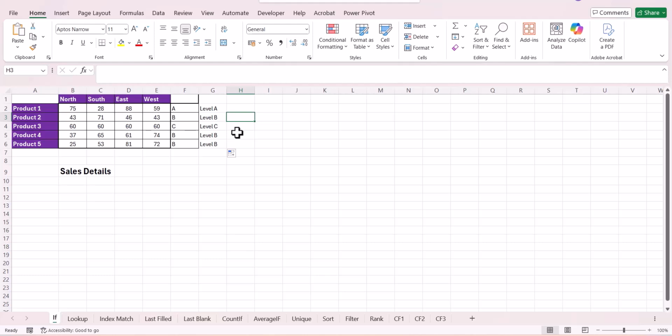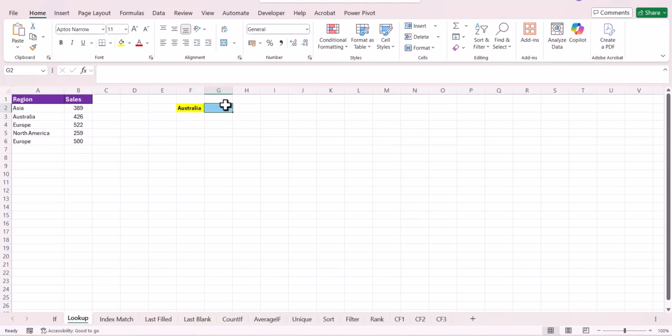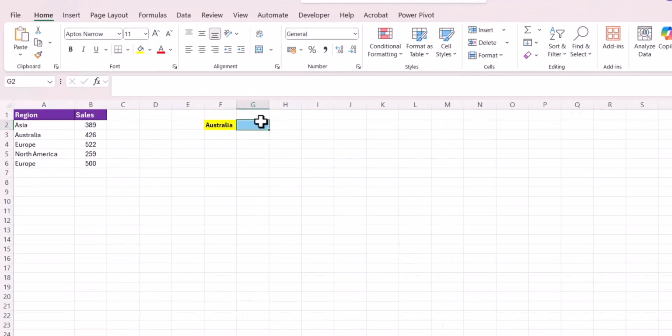Let's look at our next example. We have the region in a drop down over here and we want the corresponding sales of that region. So let's see how to achieve this.